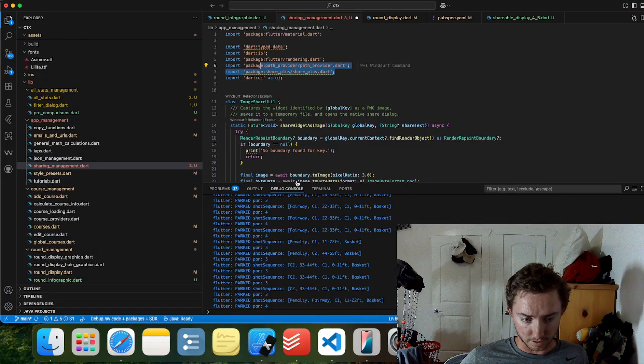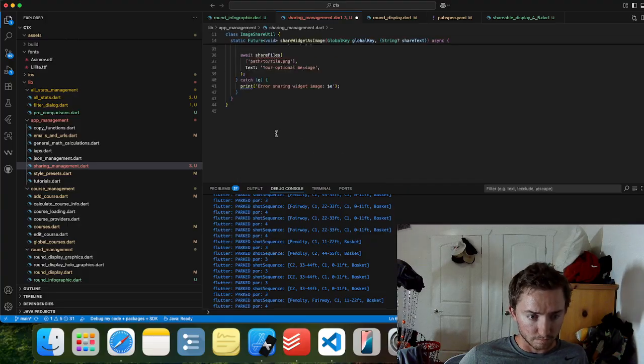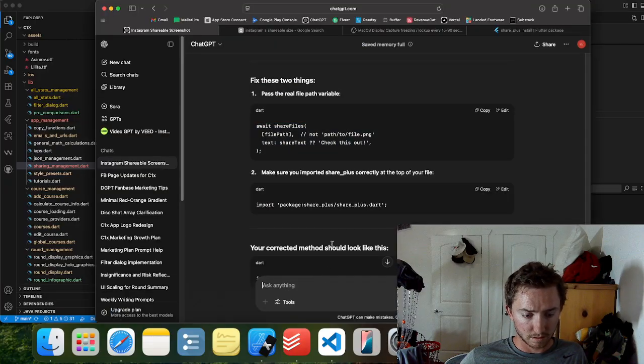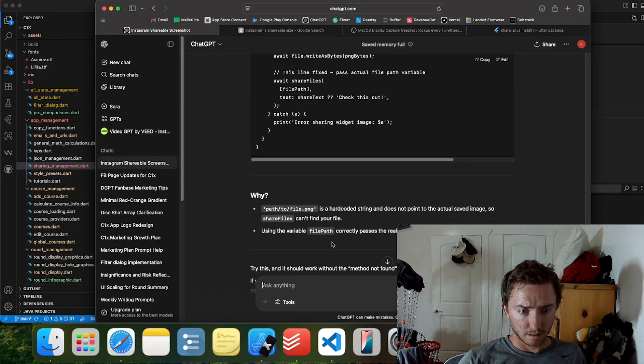No, not screen mirroring. Alright, let's try it again. Share files still not defined. No, method share files isn't defined. Changing code inside of it doesn't help to define the method.